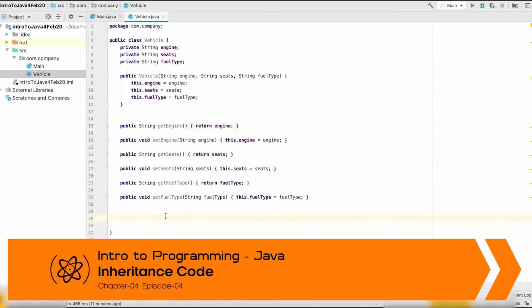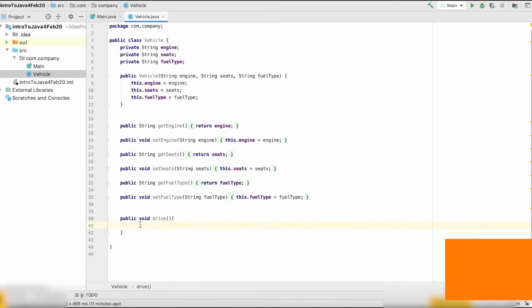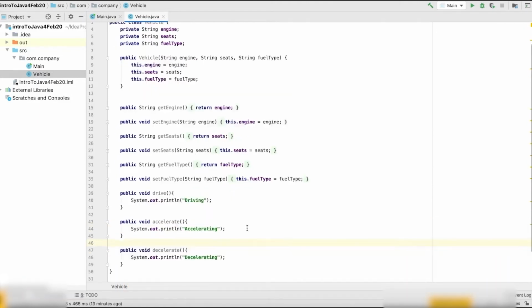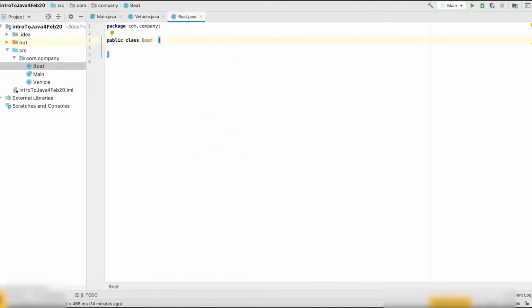So as we discussed before, we can have a drive method, and maybe we can just print something out just to keep things simple. We will also have accelerate and decelerate methods. Great, so now we have a very simple vehicle class. Now let's create our boat class. We want boat to inherit from vehicle. So we will say extends vehicle.